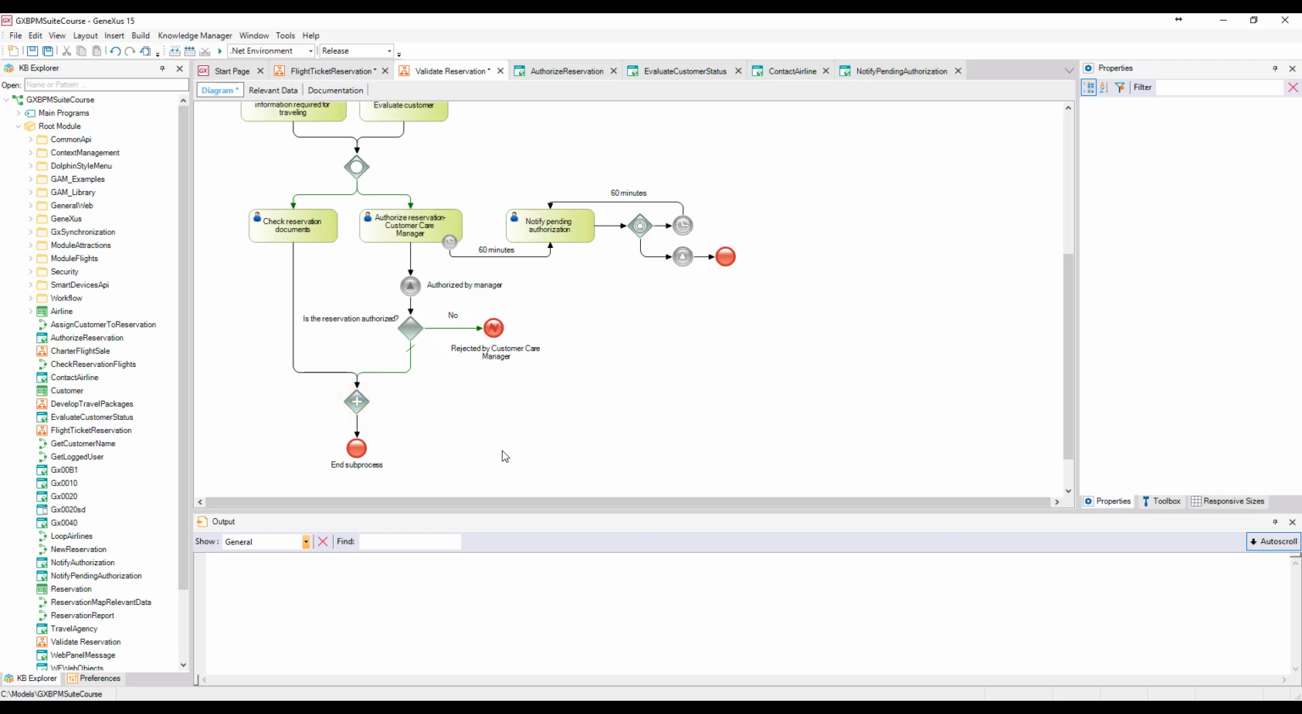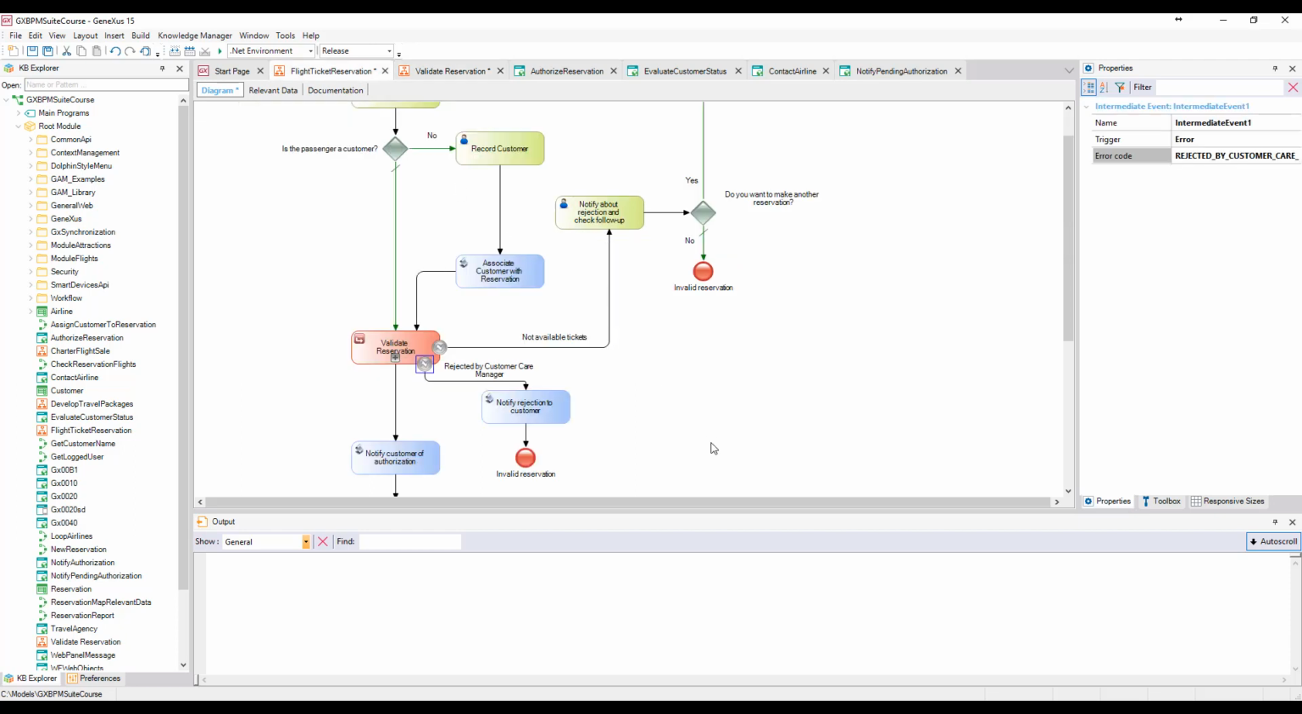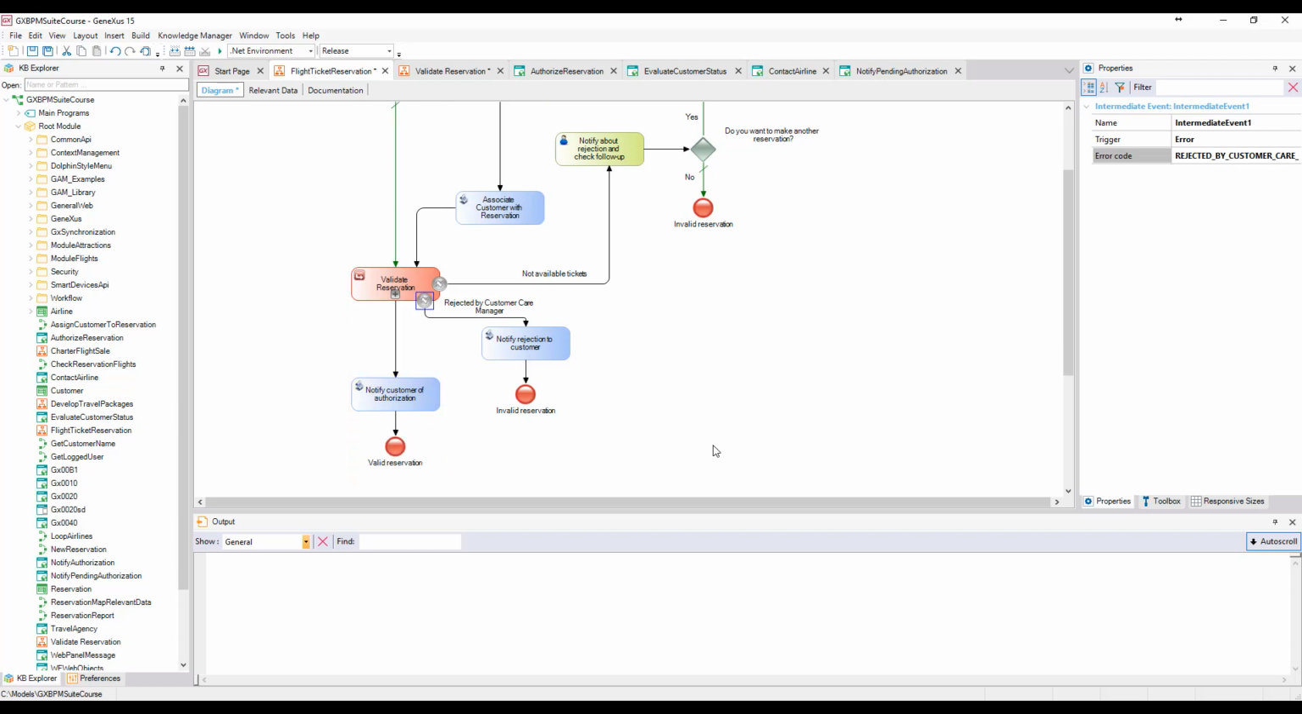When we run the document control task and review the documents, if the reservation was authorized by the Customer Care Manager, the parallel gateway will allow the flow to continue, and the subprocess will end. In this case, the validation ended successfully. Therefore, the control will return to the flight ticket reservation main process. Upon returning to this process with a successful validation, the customer will be notified that the reservation was authorized, and the ticket reservation process will end. In the next videos, we will make changes to the diagram to meet new requirements made by the travel agency.